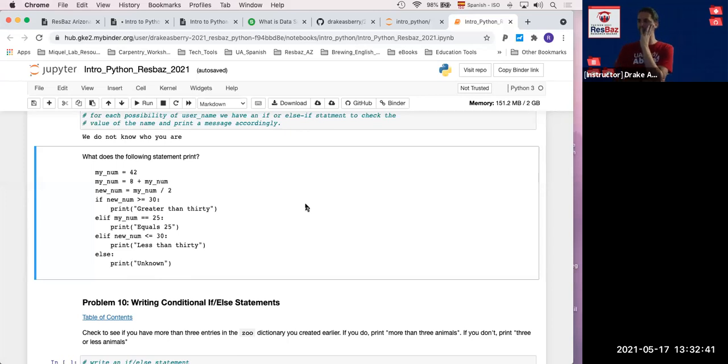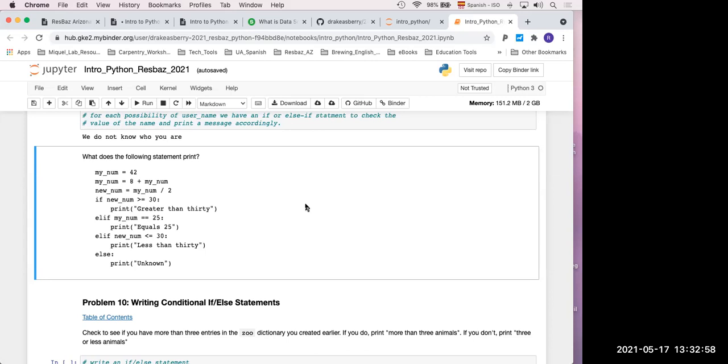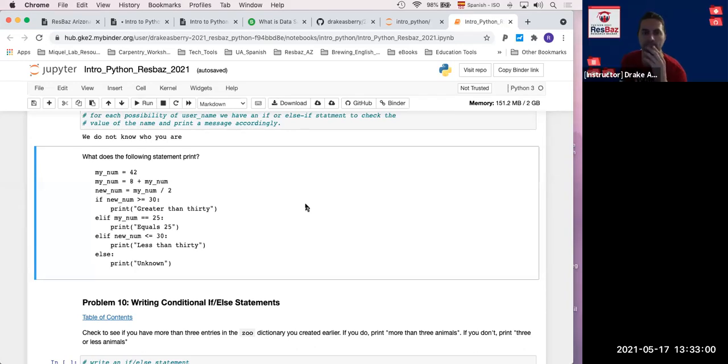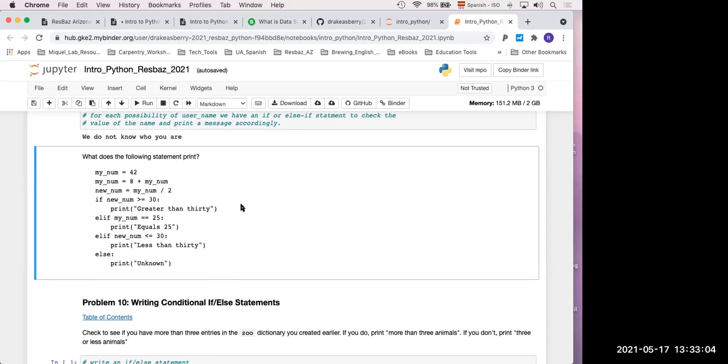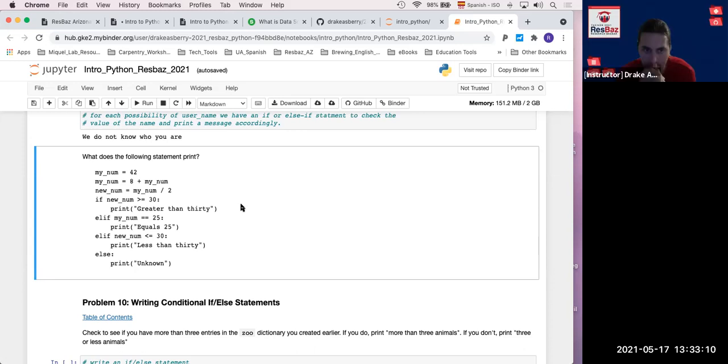Okay, I see one person saying it equals 25. All right, would either of you like to unmute and explain why that is the correct thing? Because it reads from top to bottom. Okay, and it reads from top to bottom, good. And that one is before the less than or equal to 30. Okay, good.